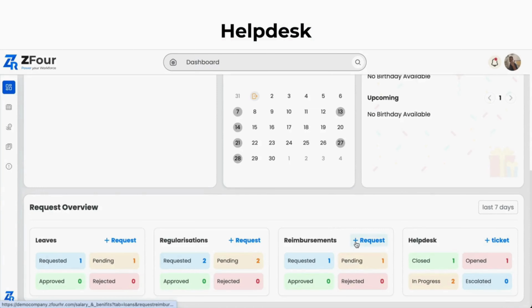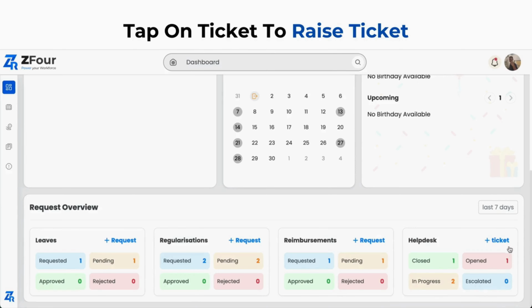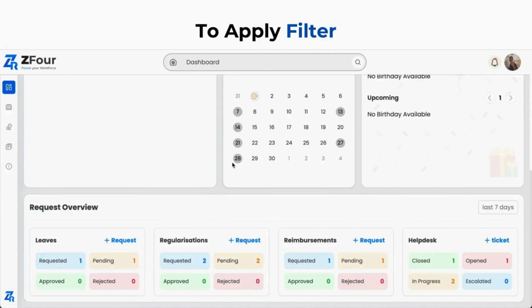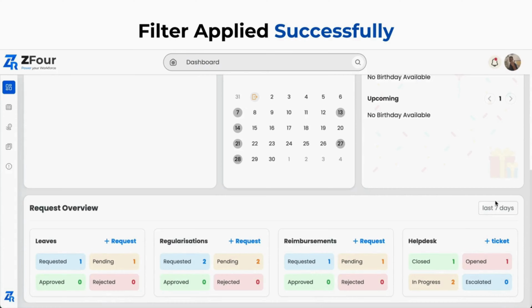In the Help Desk section, you can view all your tickets, whether they are closed, open tickets, in progress tickets, escalated tickets, for quick resolution. To raise a query, simply tap on Ticket and fill in the required details. Tap on Filter to apply filters and view specific tickets. Select the time period filter, last 7 days, 1 month, 2 months, or 3 months, to view tickets within that range. The filter has been applied successfully.